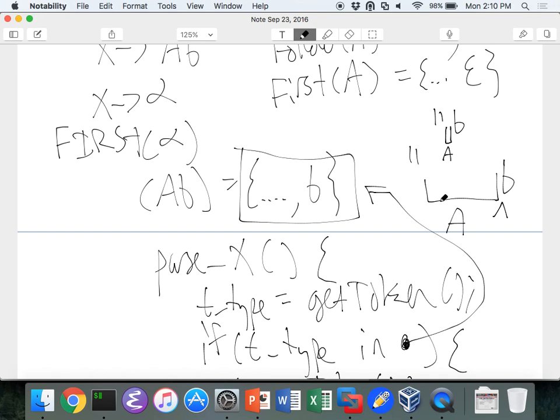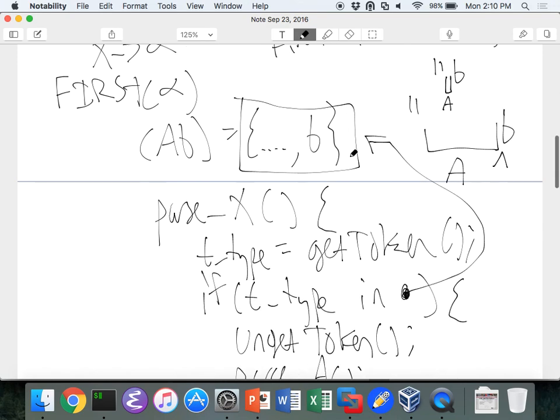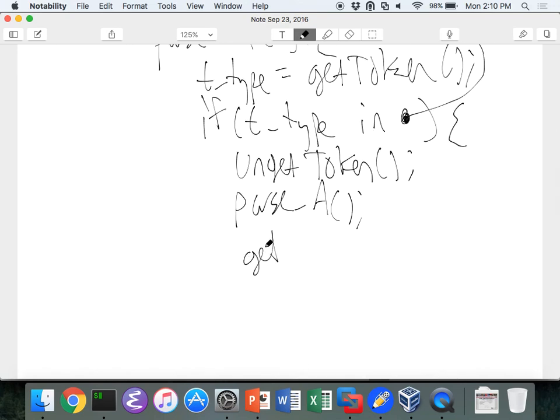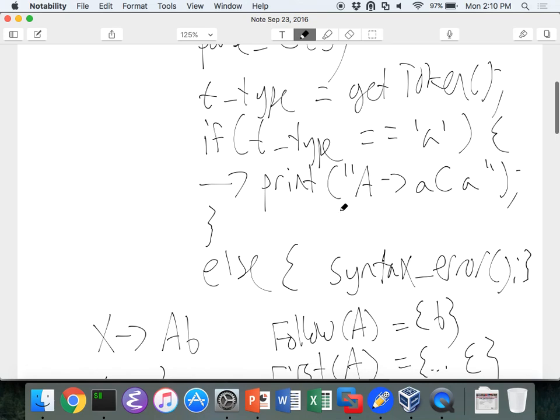So parse A would check for a token, and it would say, if I got a b, which is in the follow of A, then I know it must be the rule A goes to epsilon. And so it would call unget token, because that b did not come from A goes to epsilon, and then it would return to us. We would then get token and check that it's a little b. But just for clarification, that's what's going to happen here, which is the same sequence of steps that happens in here. We do the same thing. Cool. All right. Any other questions?